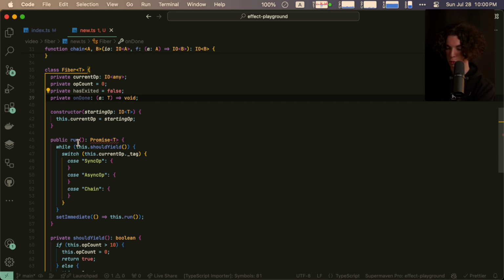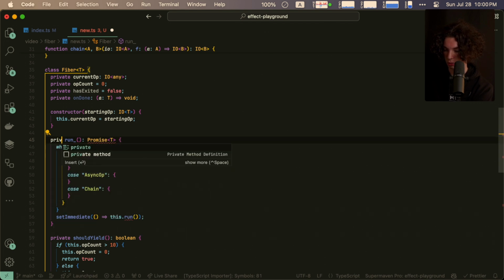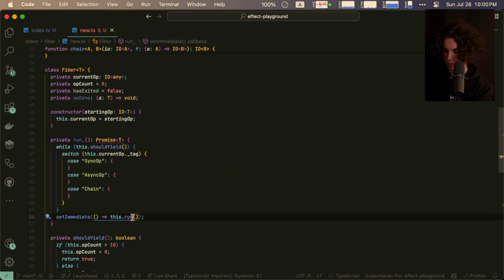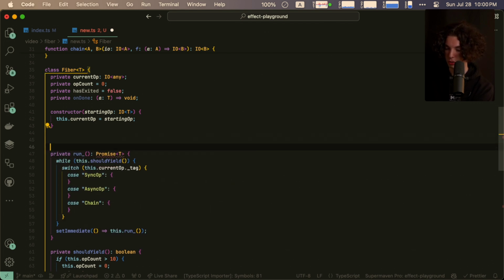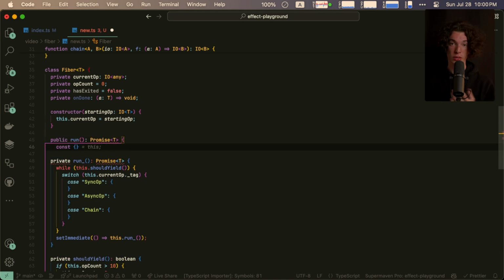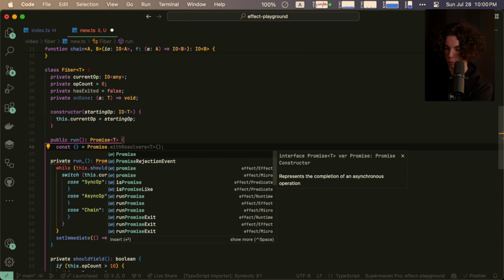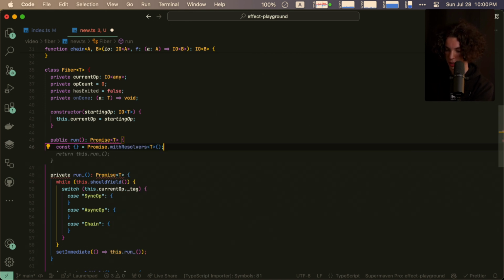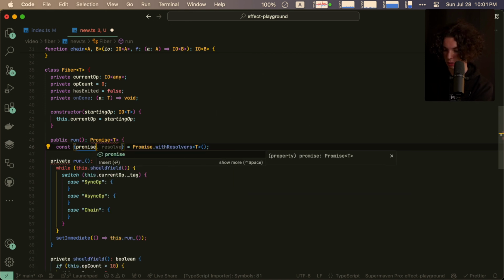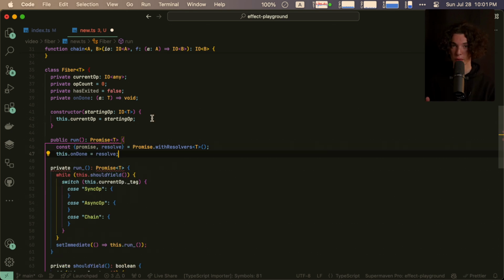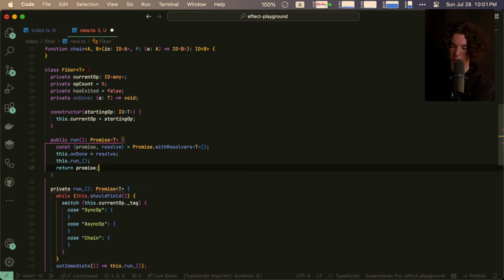And so now we're going to move this function into an internal function called run_, and the function we expose externally. The first thing it's going to do is create the promise that we're going to return. And we're actually going to use the new Promise.withResolvers. And so then from that, we can get promise and resolve. And so then we can assign resolve to our onDone function, which means that when this fiber completes, it's going to resolve that promise with the value. And then we can start our run loop and finally return the promise.